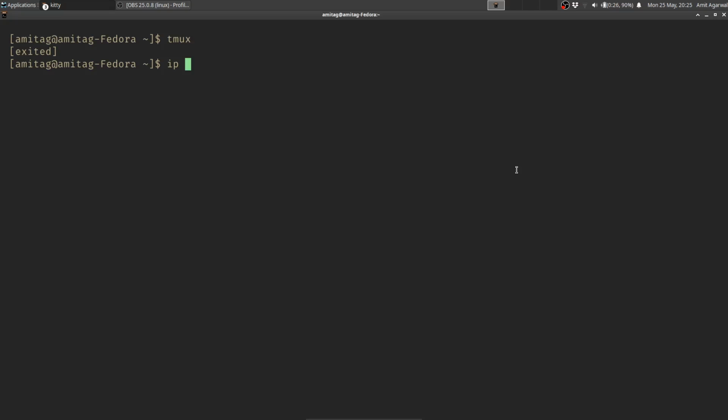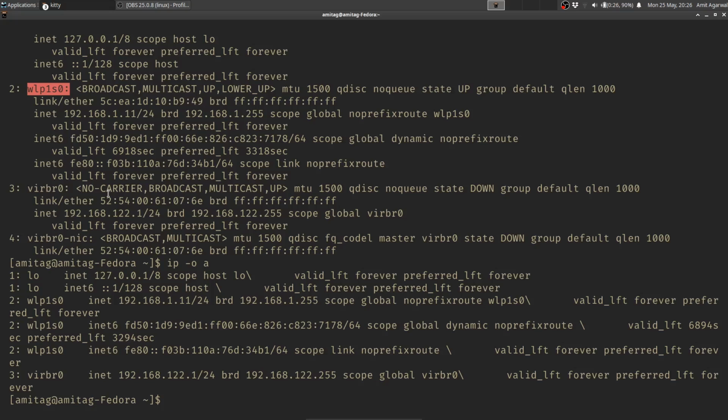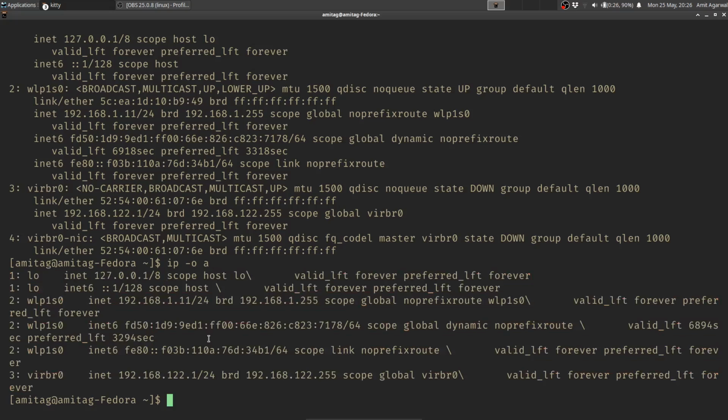We can see that if we do an IPA, then we can see all the interfaces. I'll show this with WLP1S0, but that you can just replace with your TUN0 name, and that should work quite well. So the first thing that we are going to do is give a -O flag. The -O flag will make the whole thing appear in a single line, but this is still too much to parse, so we will give -4 flag.